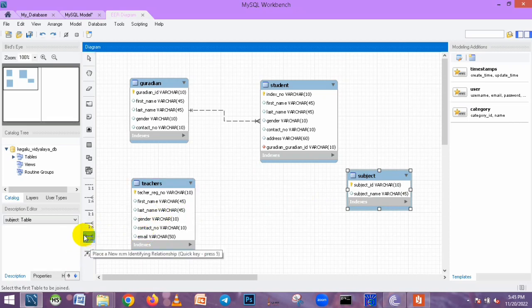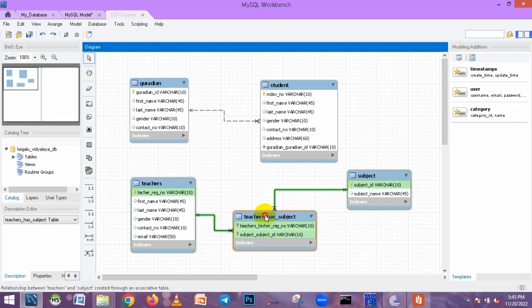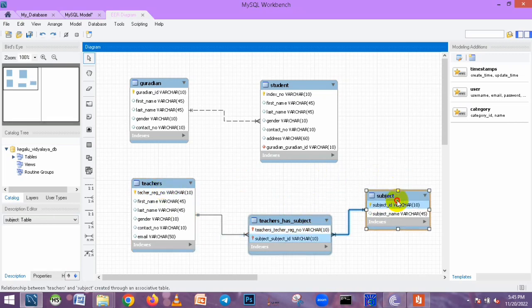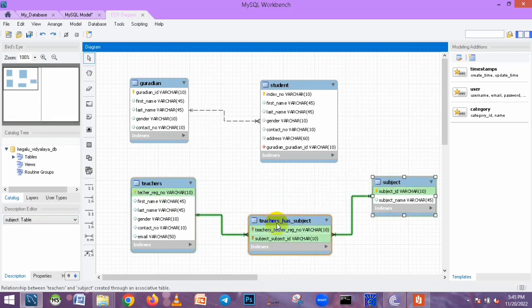You must know that this is an identifier relationship because we need to get the teachers primary key and subject primary key into that teachers_has_subject table. So we click on the teachers table first, and second we select the subject table, and now we can get the table like this. Now you can see it. In my previous video I showed you how to design an invoice table. This is kind of like that, but we connect the teachers and subject tables, and this is not an invoice table.